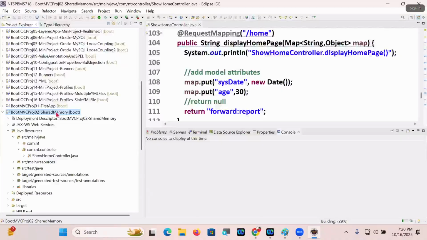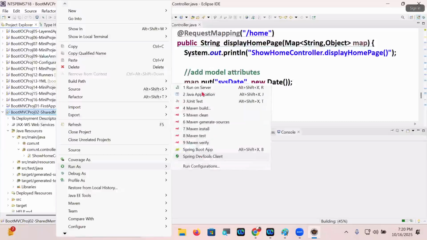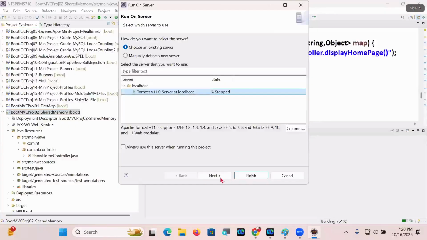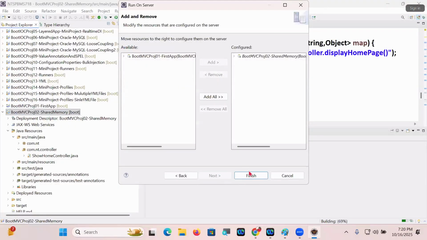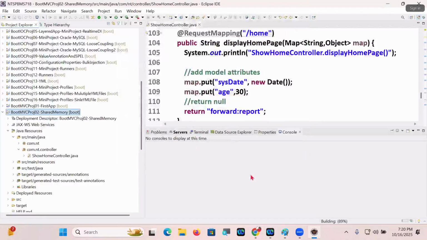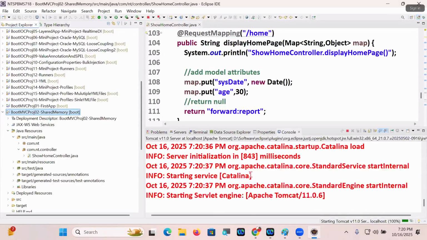Yeah, this is my shared memory. Right click, guys. Run on server. Say next, guys. Save, finish.